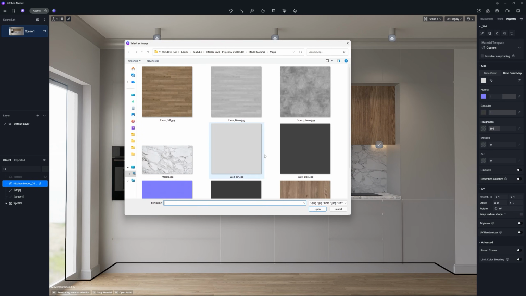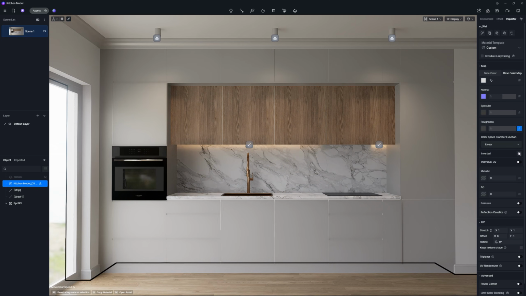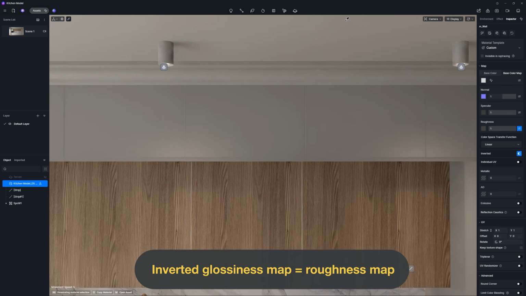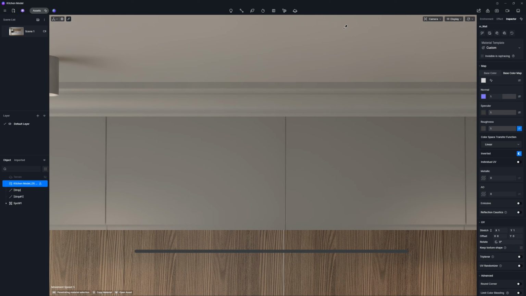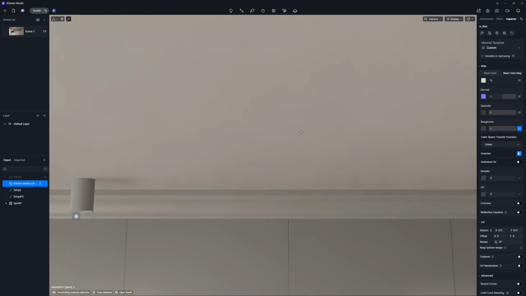For the roughness slot, I load a glossiness map because that's the map I have. So in the settings, I enable the inverted option. This flips the glossiness map so it works correctly as a roughness map. In the UV settings, under stretch, I slightly increase the map scale so the wall texture details become more visible.